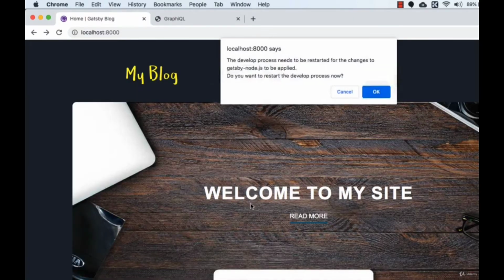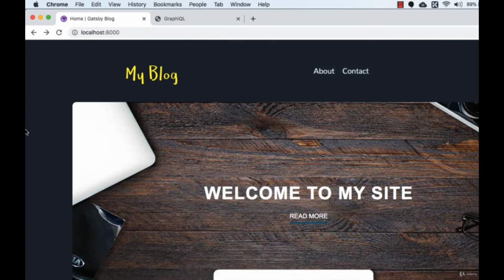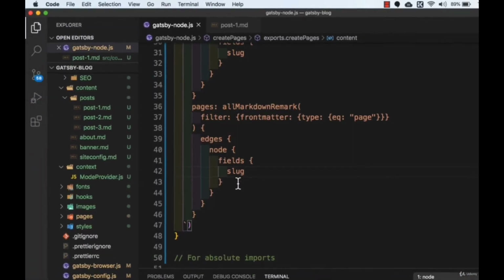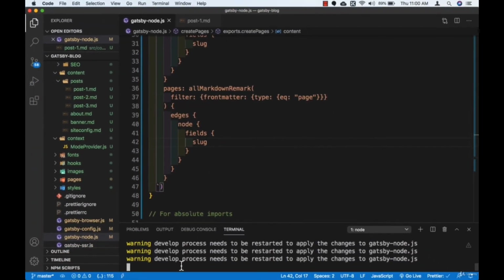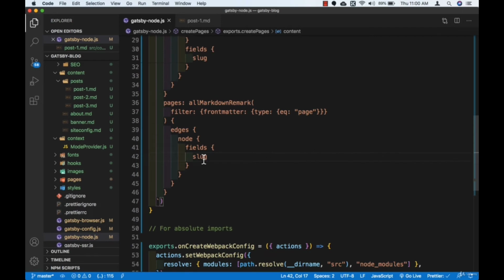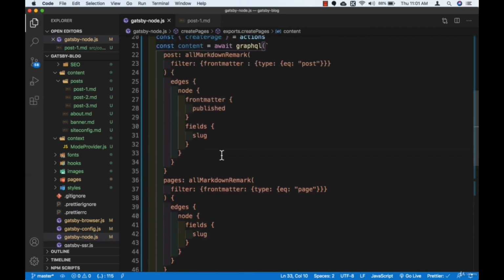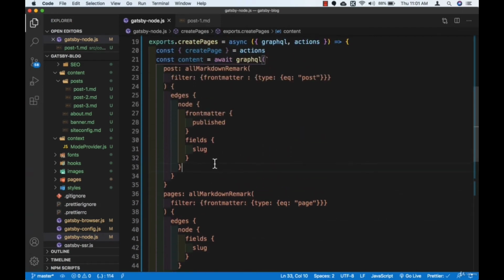So let me save this. The develop process needs to be restarted for the changes. Do you want to restart the develop process? Okay, we will restart the develop process. I will cancel this and go back here. So let me restart the server. Control C and npm start, so it will restart the server. Now we will save this file. So now we are able to save this.